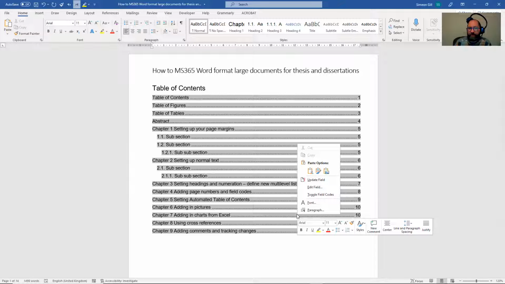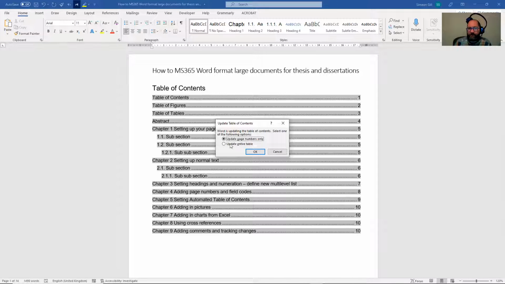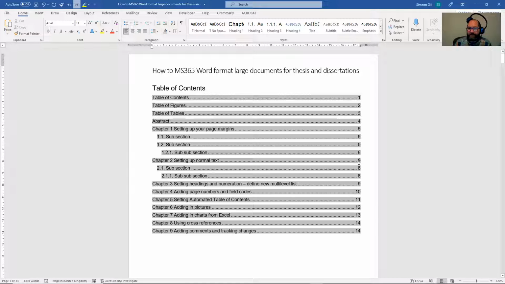So what we're going to do is right click on it. We're going to update the field and we're going to update the entire table. And now you'll see it's moved to where all our things are. So we're going to add pictures from Excel.